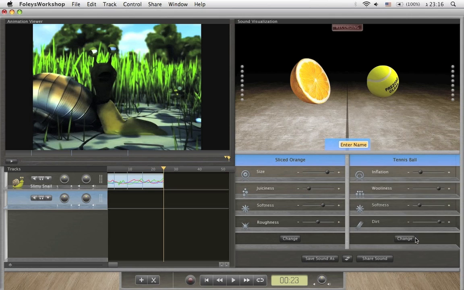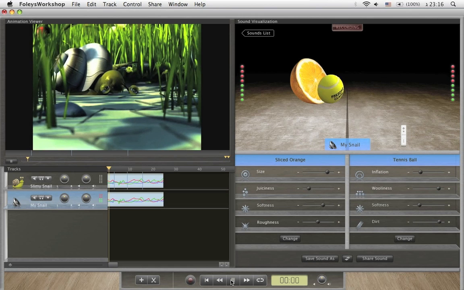The new track is not active yet, because I need to give it a name. I call it My Snail, and when I click outside the text box, the track becomes active. This Foley can be shared with the rest of the Foley Workshop users community by pressing on Shared Sound. Now I need to re-record the scene. But because Foley Workshop records movement, not sound, all I need to do is drag my pre-recorded movements from the first track to the new one, and the new item's characteristics will be applied to the movement. I listen to the result.